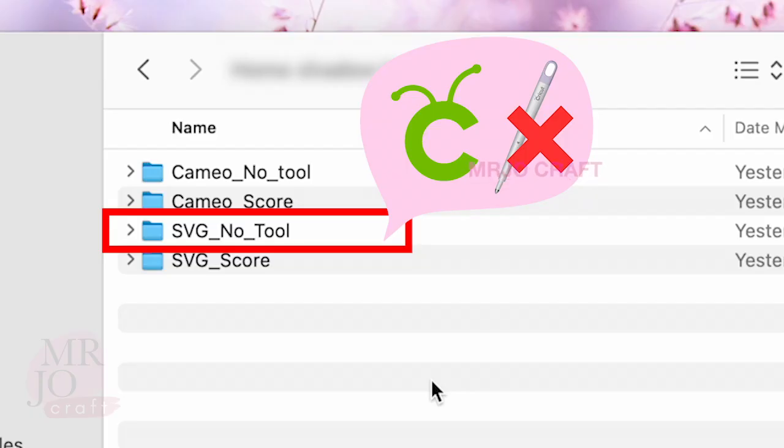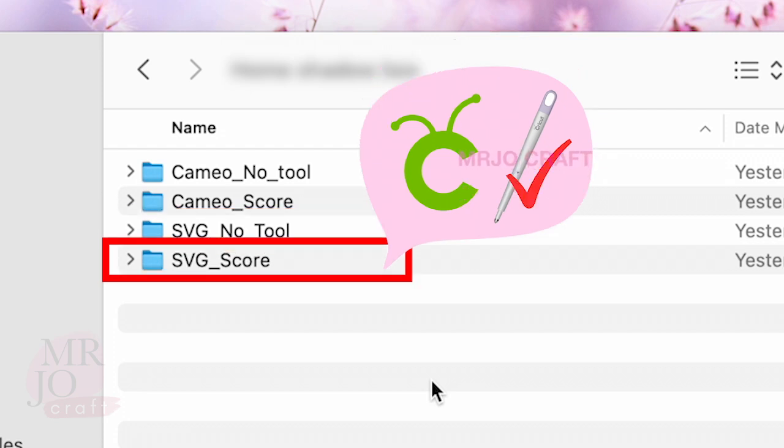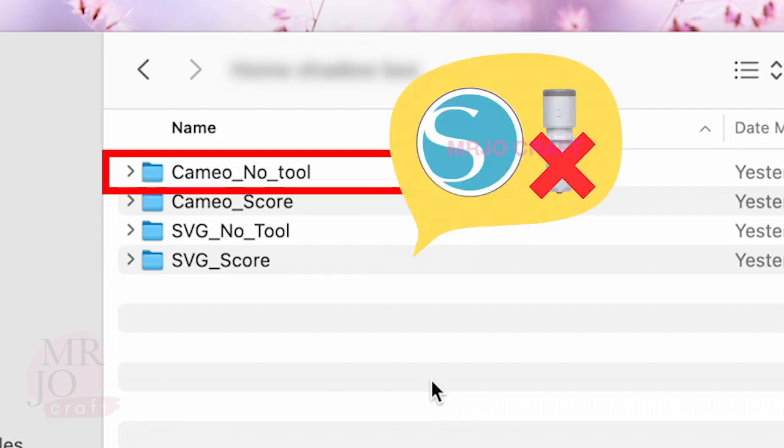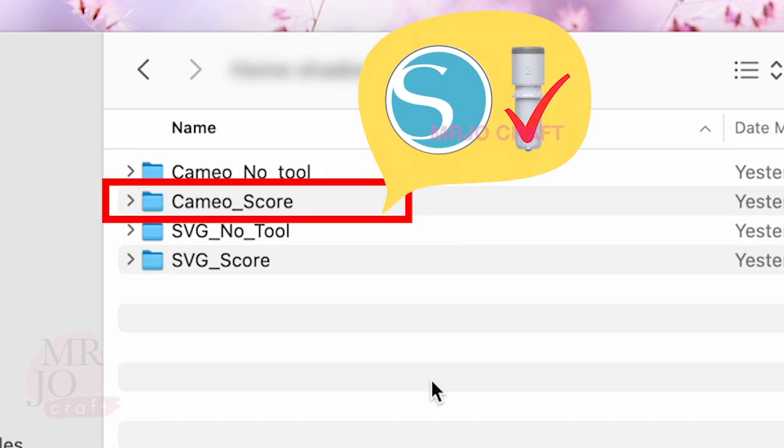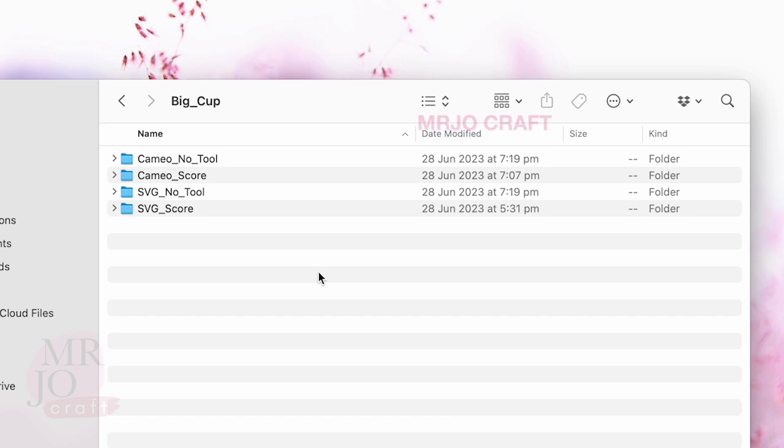SVG No tool for Cricut with no scoring tool. SVG Score for Cricut with the scoring tool. Cameo No tool for Cameo with no scoring tool. Cameo Score for Cameo with a scoring tool. There are 2 files for this project.